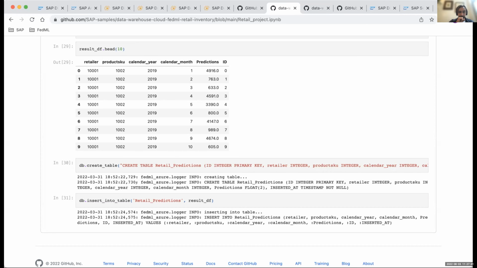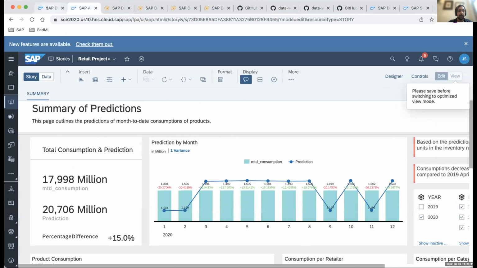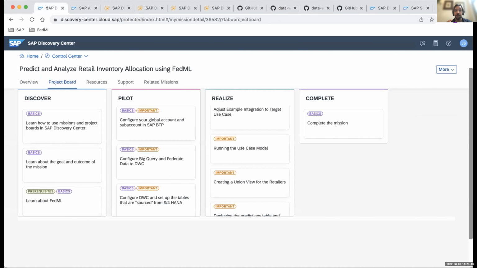We allow you with FedML to write that data back to your DWC system. So now I can have my predictions. I can have that with my other data and start doing those cool visualizations that we were talking about earlier. And this is how we create that whole picture of moving data from just your core data to machine learning to visualization.